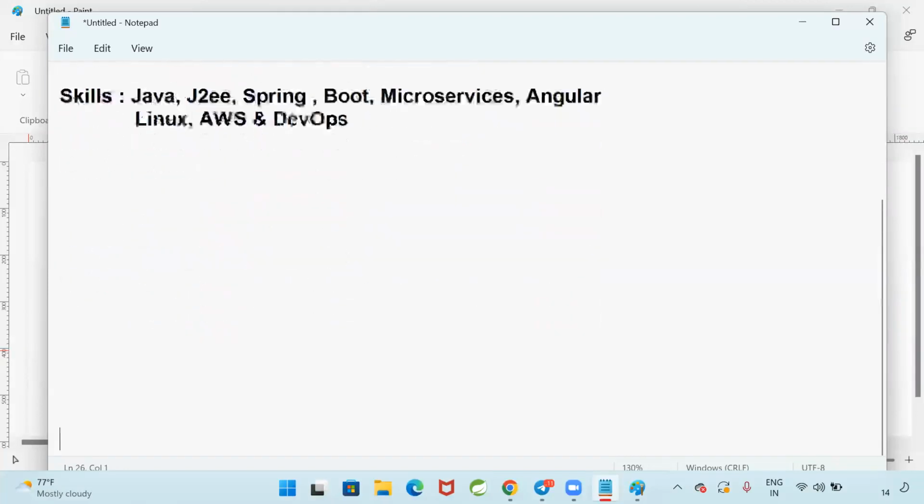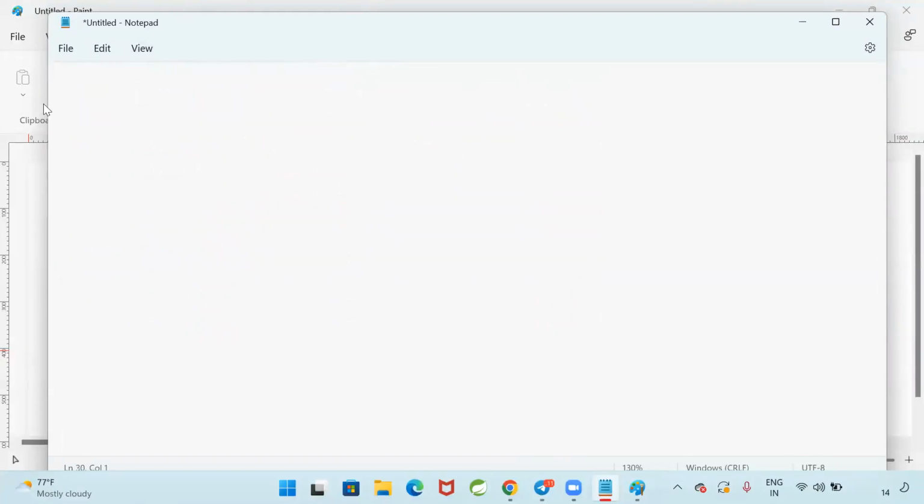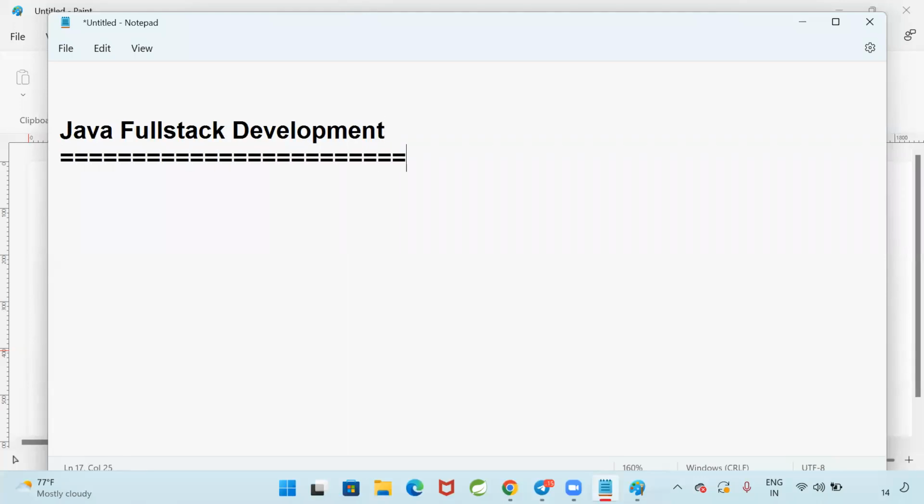Now let's get started with our training program. Today we all are here to discuss Java full stack development. What is your opinion about full stack development? Any idea? Can anyone tell me what is full stack? Combination of front end and back end is called full stack development. Perfect.